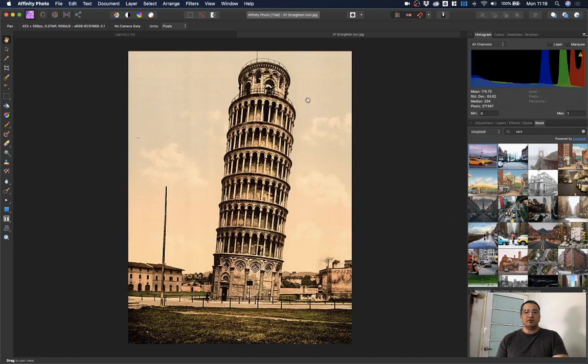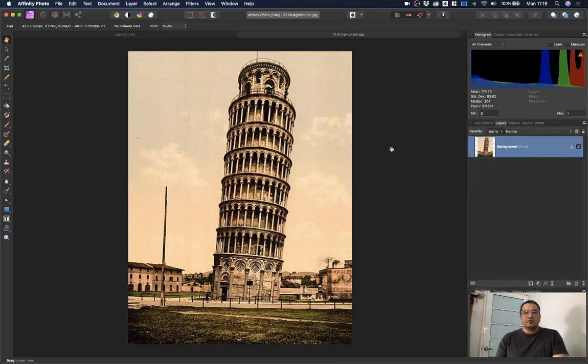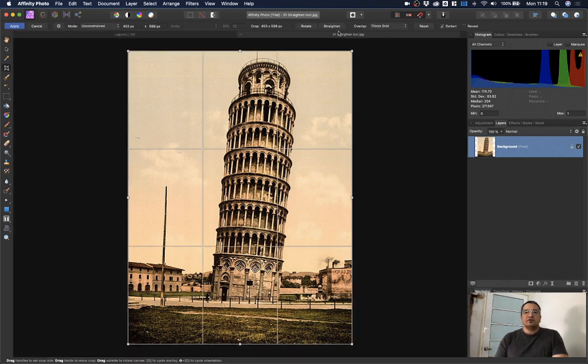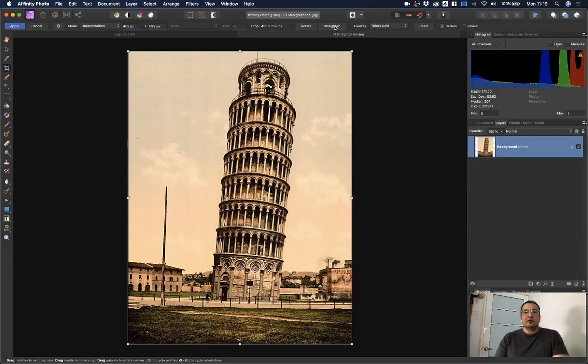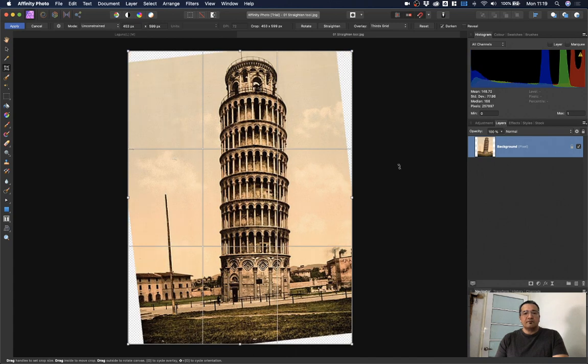Straighten tool. Okay. Here we see the Leaning Tower of Pisa. Obviously, it's supposed to be like that, but I want to straighten this building up. I'm going to go down to my crop tool, and up here you can see that you have the straighten tool built in. Click on it, and then use your command on the Mac or control on Windows. Just follow according to the slant that's on the building. There you go. Okay, that's done.